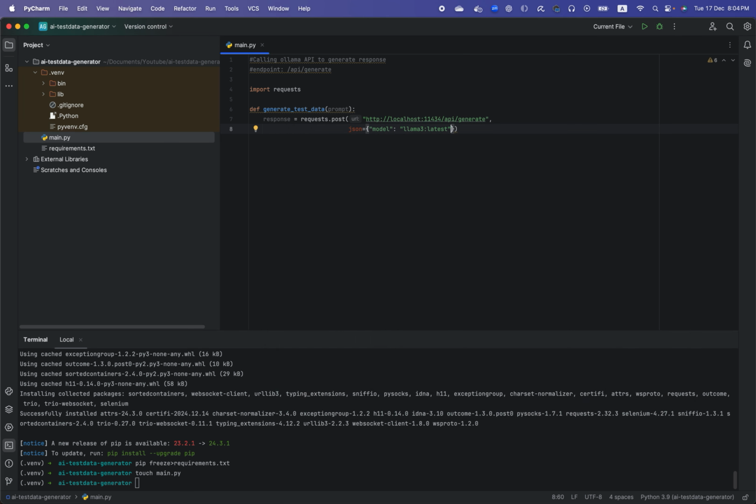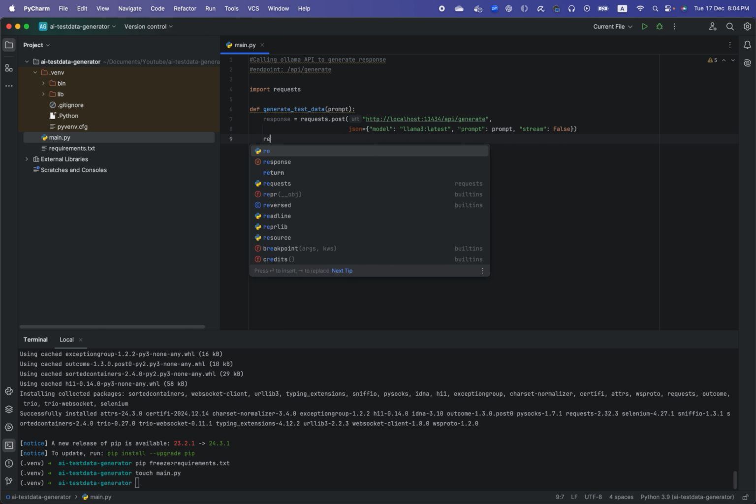And also we need to provide the prompt. I'm sorry, let me write it like this. This will be prompt. And also we need to disable streaming. So this API actually streams the output. So it produces the output in the form of chunks. So we don't need that. We need the complete output at once. So we'll just keep the streaming as false.